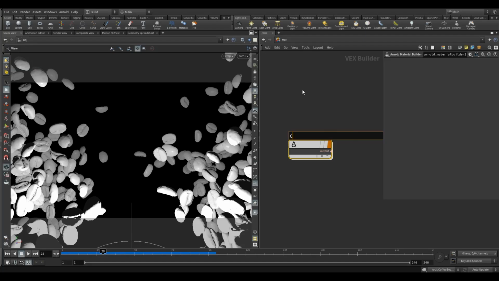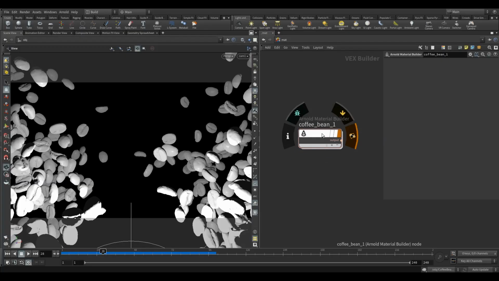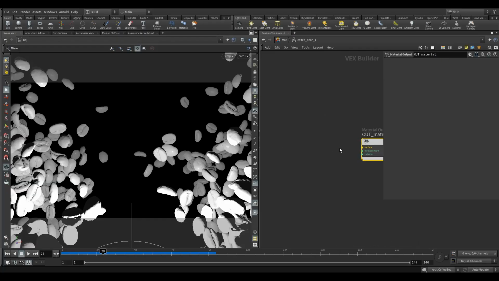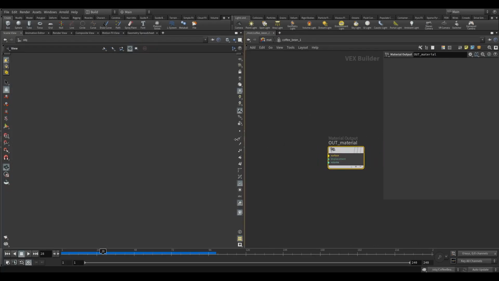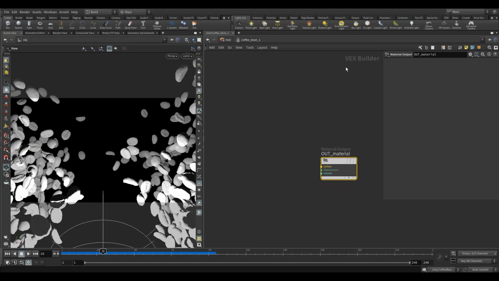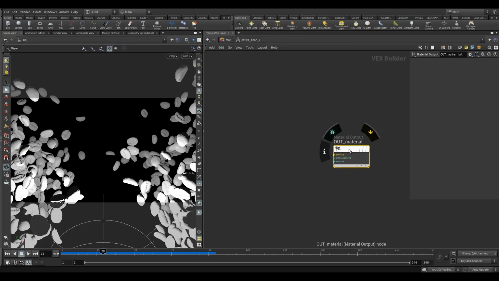We'll begin with just doing coffee bean 1. So remember, we've got 3 different coffee beans. We'll just work on one at a time. So I'll call this coffee_bean_1. And again, I want to dive inside here to start building my material. So once I go inside, this again is a VEX builder. So really we're working on VEX code here, but we don't have to actually type any code.